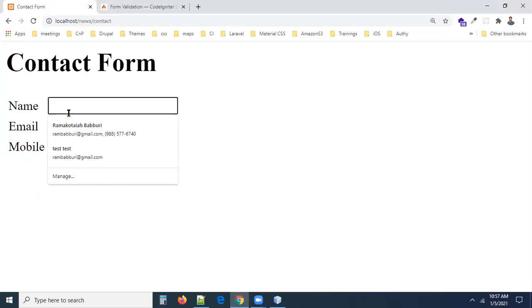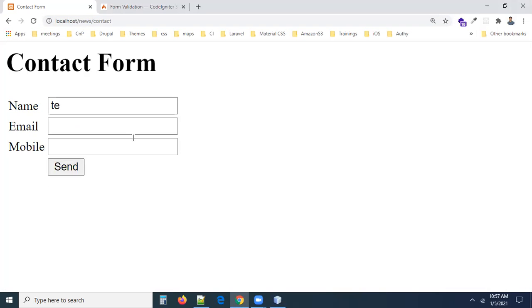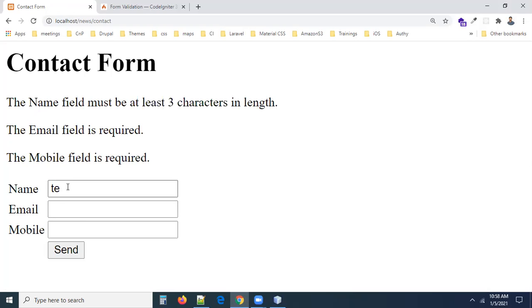Can you see? Now, I'm entering TG. Now, submit it. If you submit, can you see the value is still there in this? It was not escaped, but earlier what happened? The value was escaped. So the value was escaped, and still the value is there.